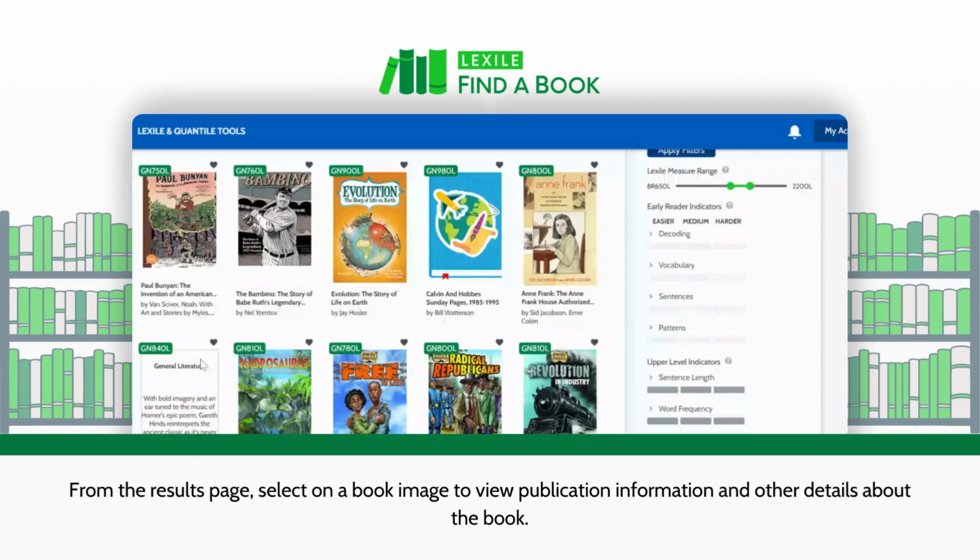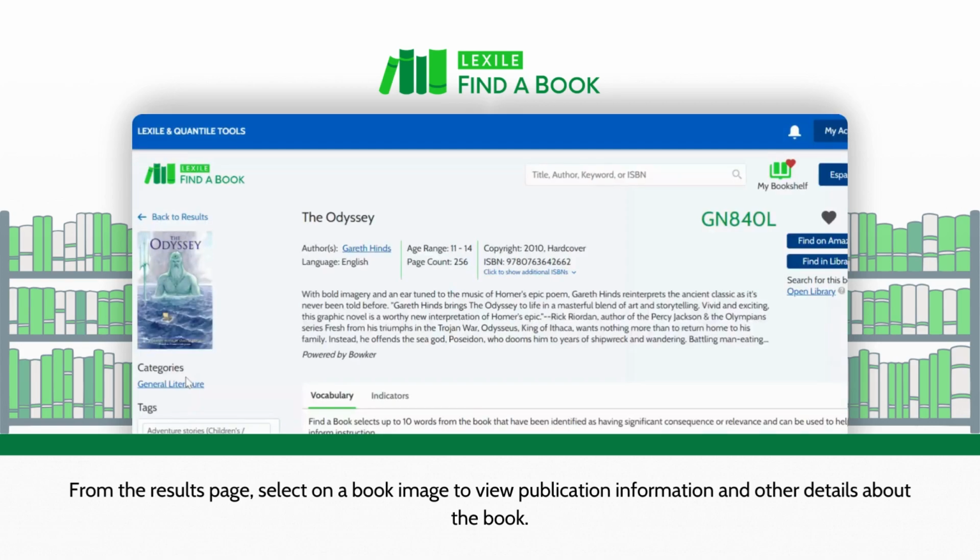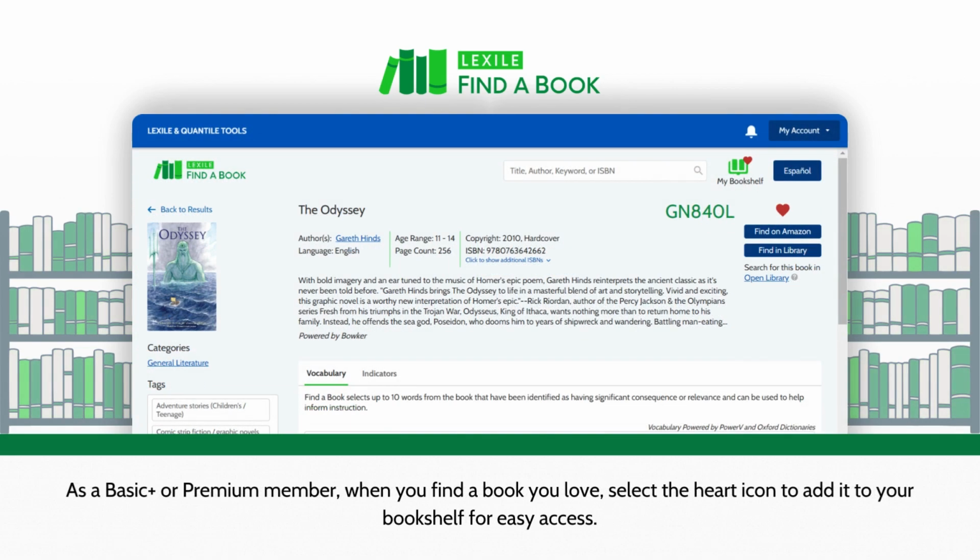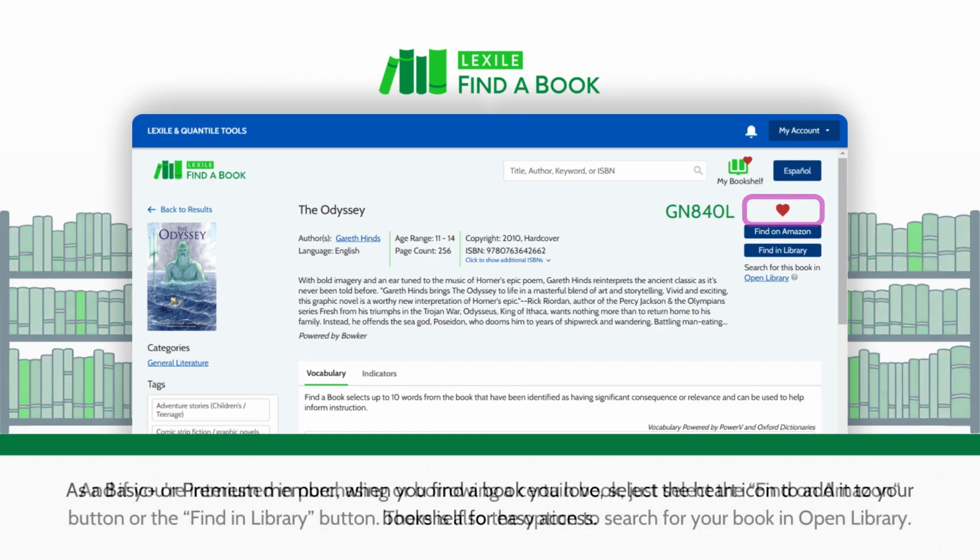From the results page, select a book image to view publication information and other details about the book. As a Basic Plus or Premium member, when you find a book you love, select the heart icon to add it to your bookshelf for easy access.